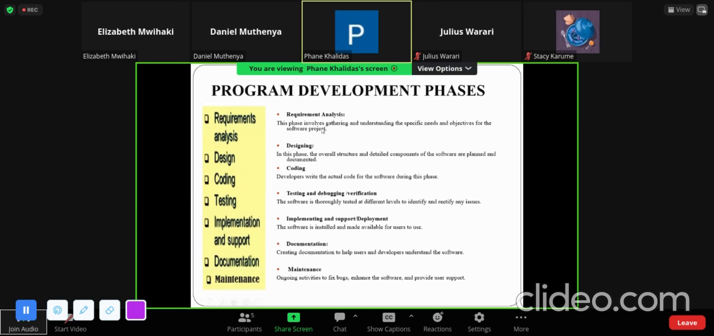This phase involves gathering and understanding the specific needs and objectives for the software project. In other terms, you can as well say it involves gathering and understanding the specific needs and objectives for the software project. It is the process of collecting or gathering information about the software that is about to be developed.